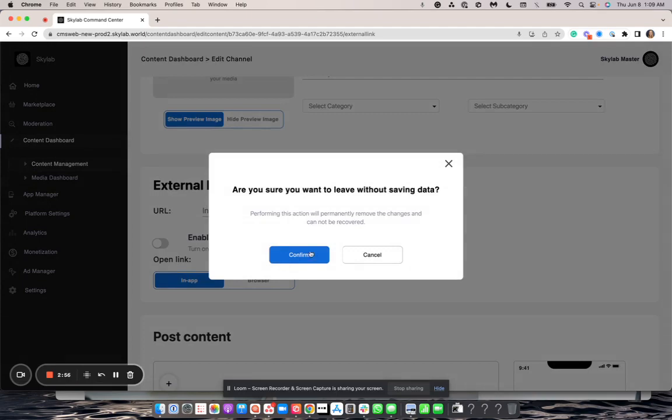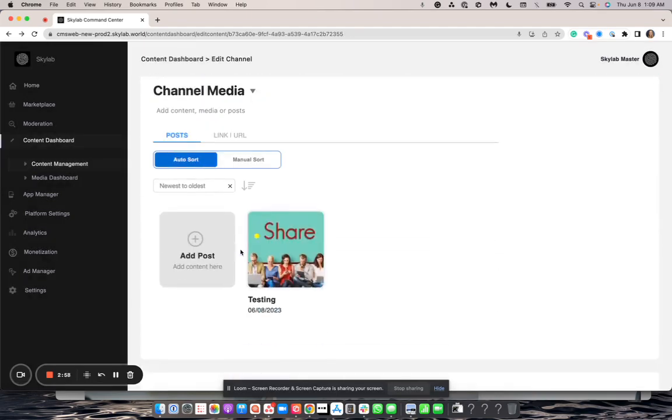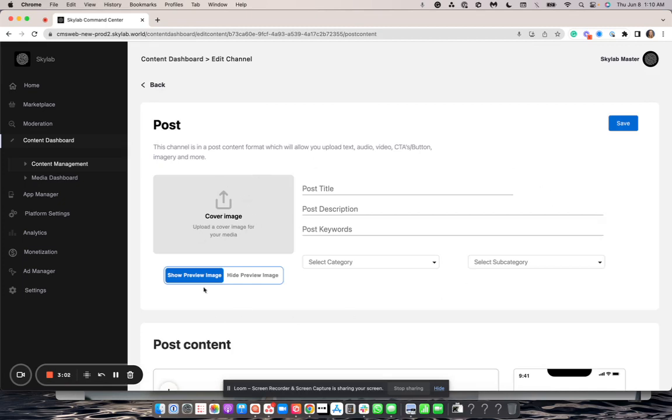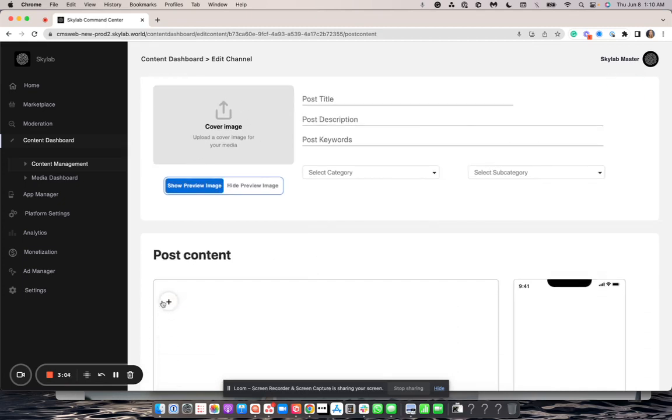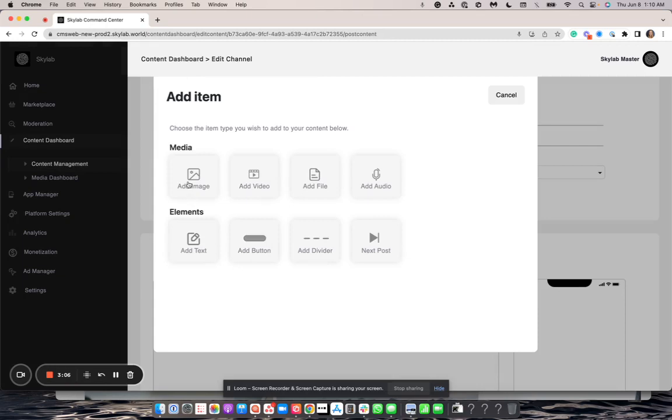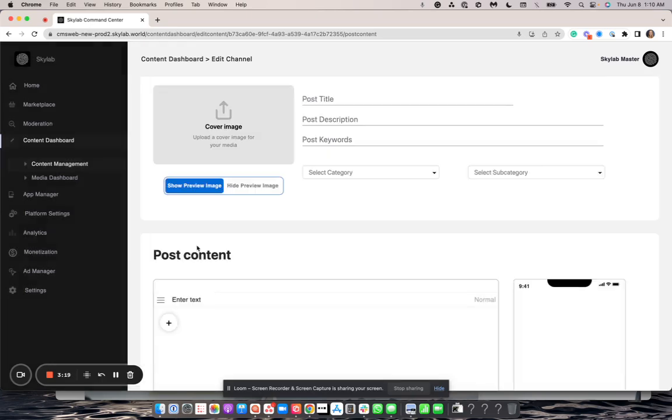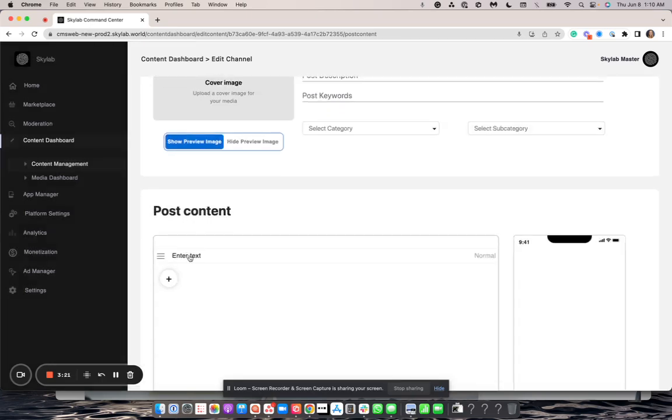Alright, so now I'm going to show you the options when you're creating a post. If I hit this plus button and I say post, I'm going to have all the same options up here. Scroll down and you'll be able to add an image, a video, file, audio, a button that'll take you to the next post, a divider, your own button, or text. If I click add text, notice that the box appears here. I then have to click inside this text box to start typing.